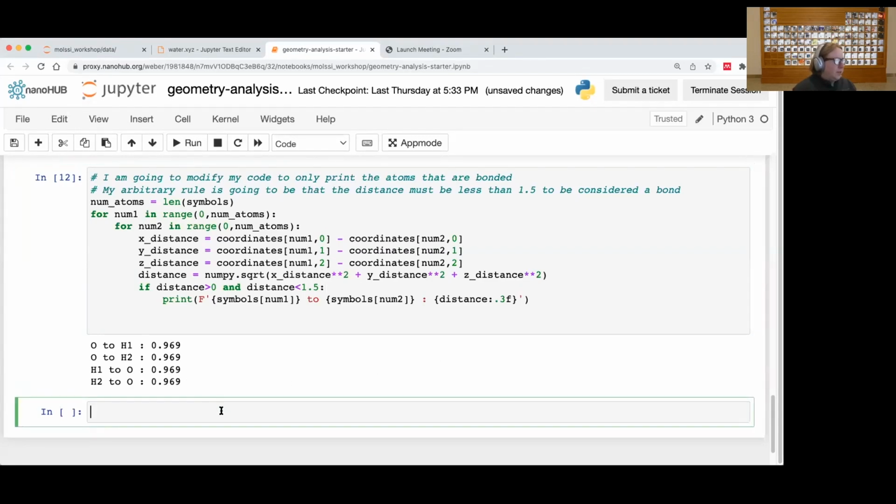All right. Now, does anybody see any other way that we could improve our code? Does anybody have any other ideas looking at our output here? Is there any of this that seems redundant or unnecessary?